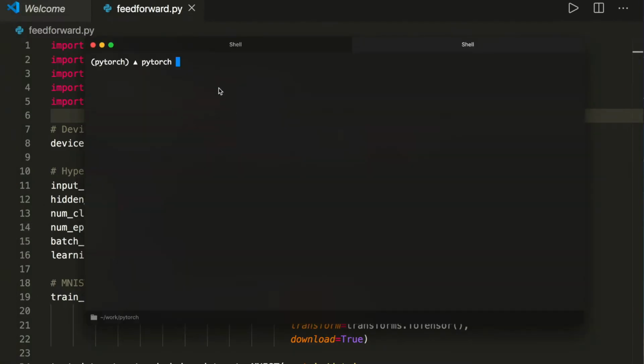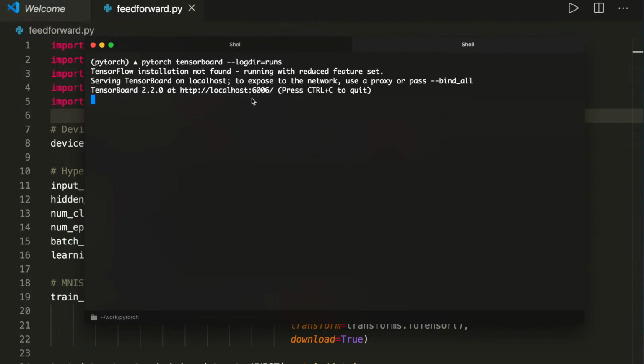Now we can start the TensorBoard by saying tensorboard, and then we have to specify the path where we save the log files, and we do this by giving it the argument --logdir equals, and by default this is the runs directory. So let's hit enter, and then it will start up the TensorBoard at localhost 6006. Here we have a warning that it doesn't find TensorFlow, and it will run with a reduced feature set, but that is fine.